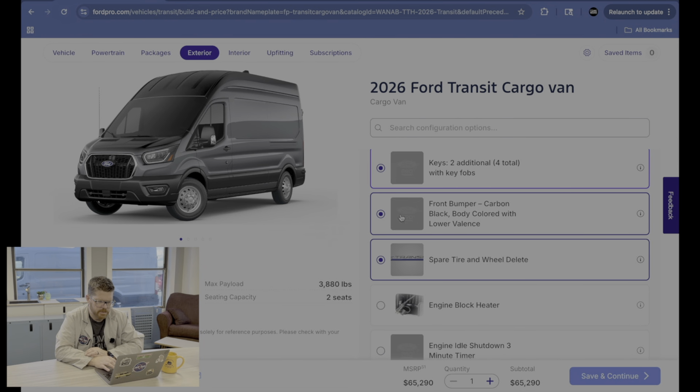Front bumper, carbon black. I like that. The lower valance. So yeah, front black bumper, I like that. Spare tire and wheel delete. I don't want that selected.